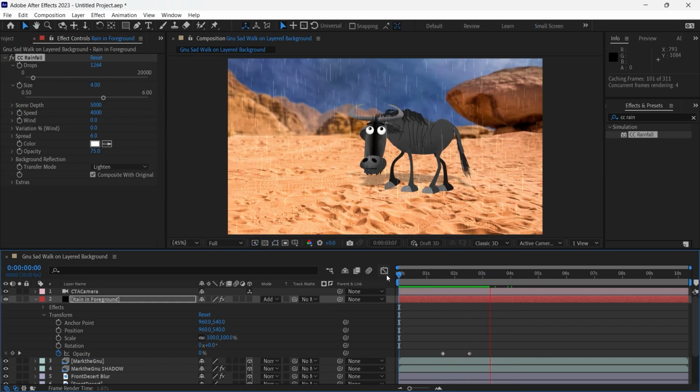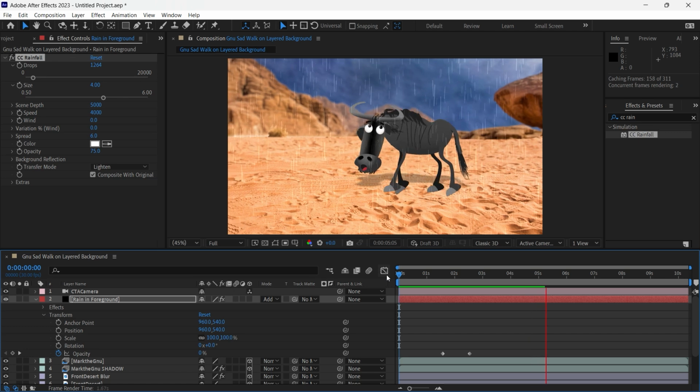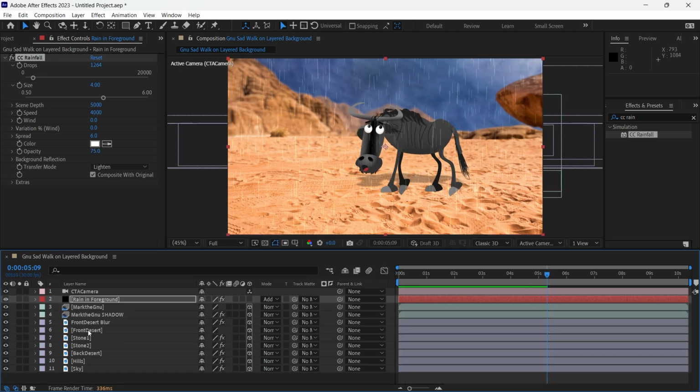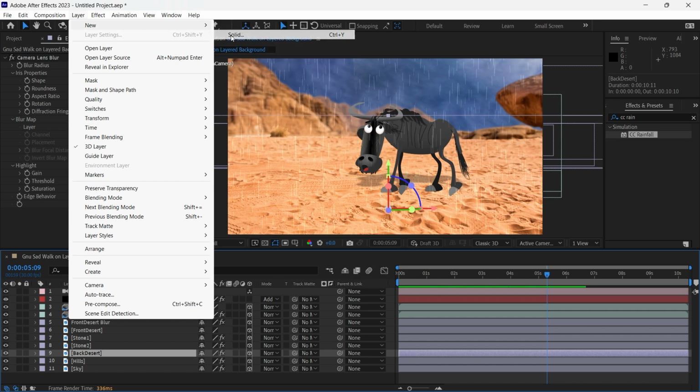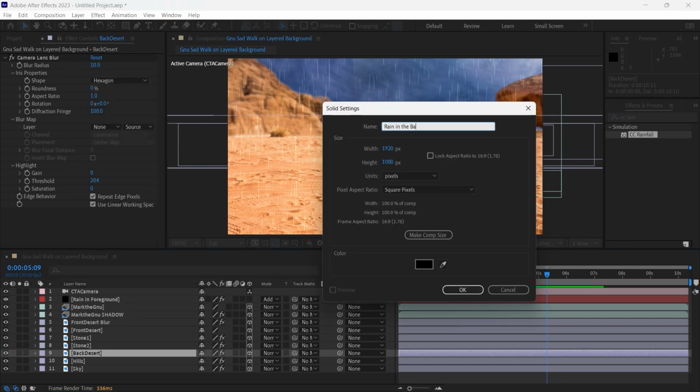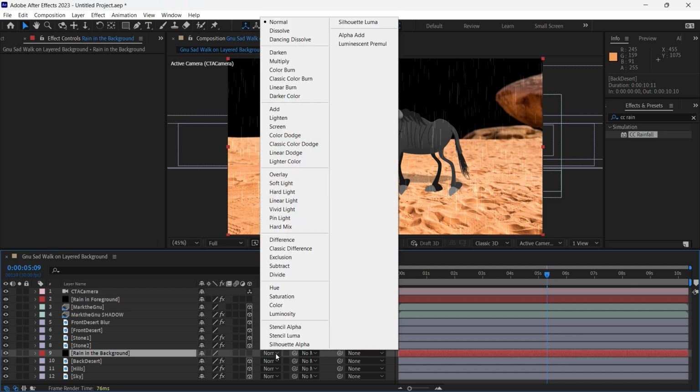What I'm doing now is that I will create another solid layer for the CC Rain effect, and I will place it before the layer of the hills in the back. My intention with this action is to give more depth to the scene.